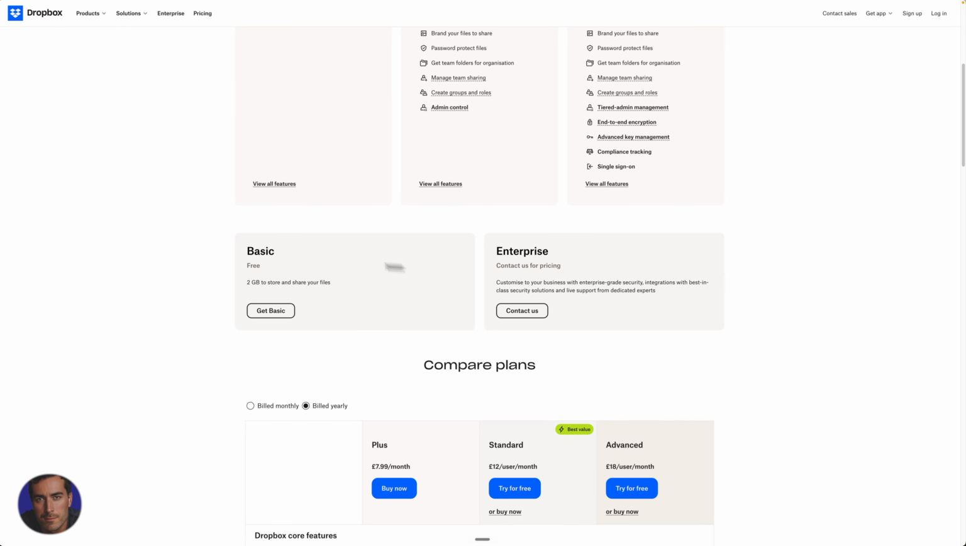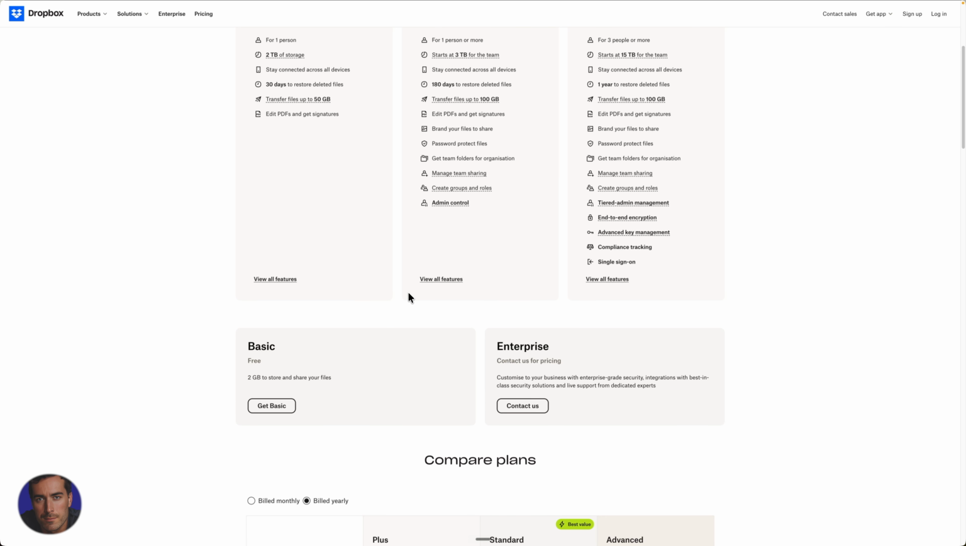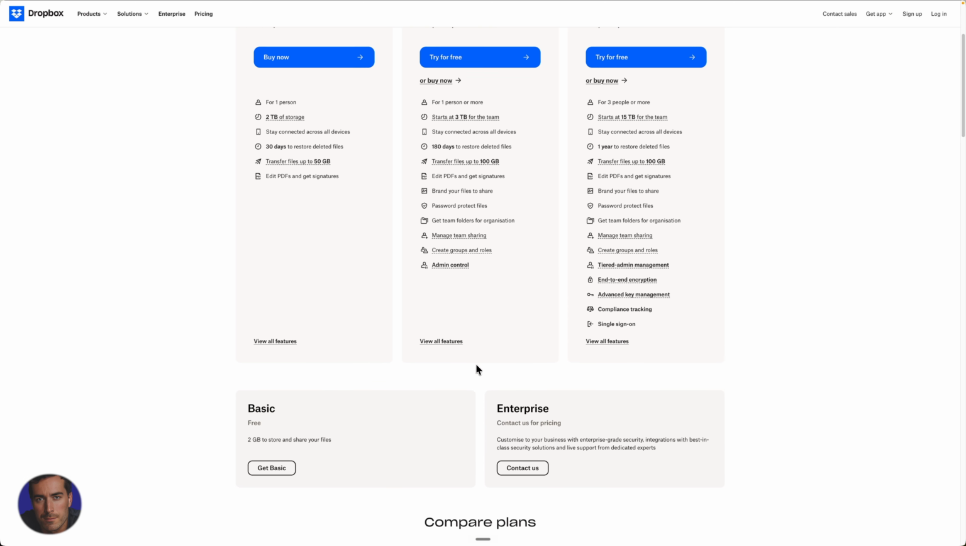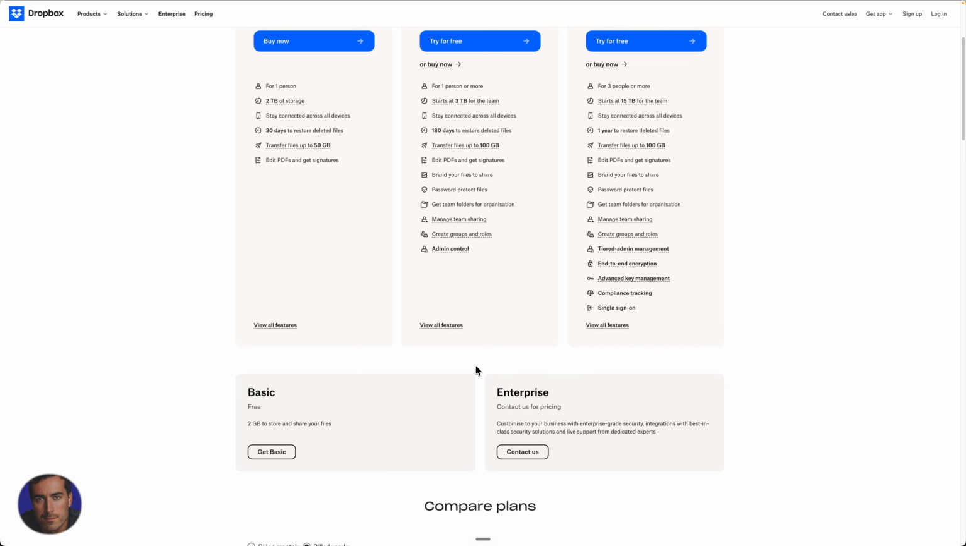So as we scroll down, you can see there is actually a free plan. So they have a Basic plan, a free plan. You only actually get 2 gigabytes of storage. So that's not much at all, but if you just want to check out the platform and see if it's for you, you might want to just stick with the Basic plan if you're just sharing or storing a few documents.